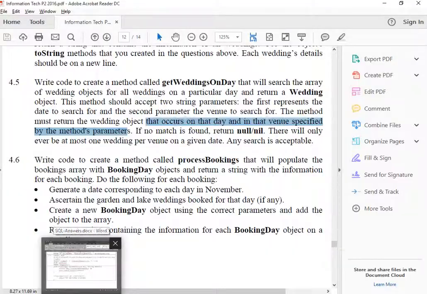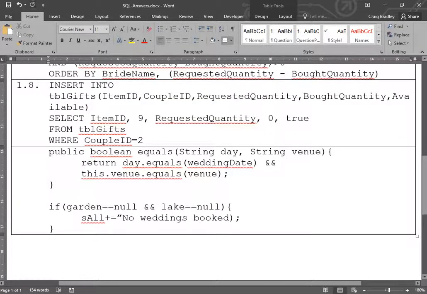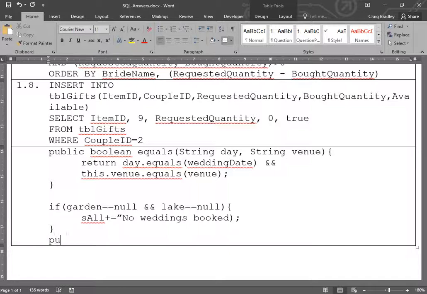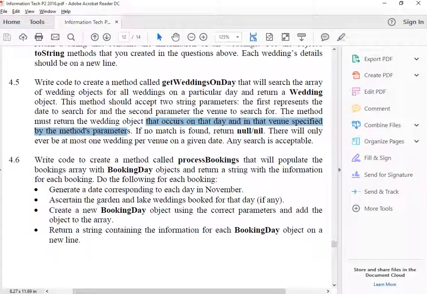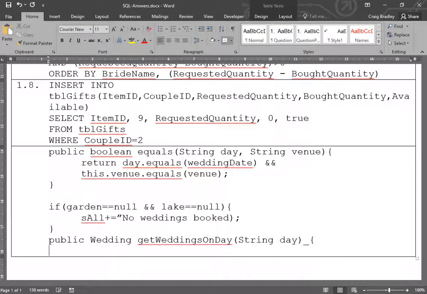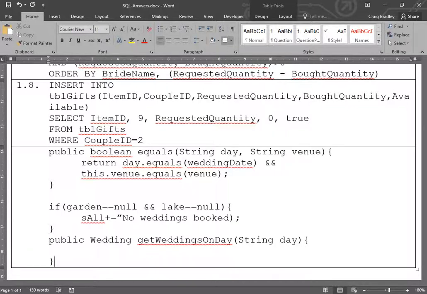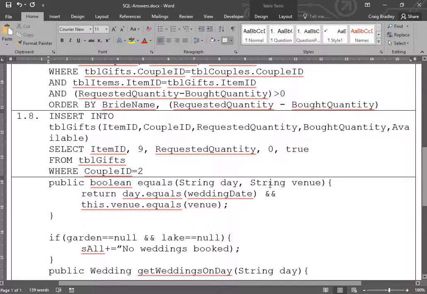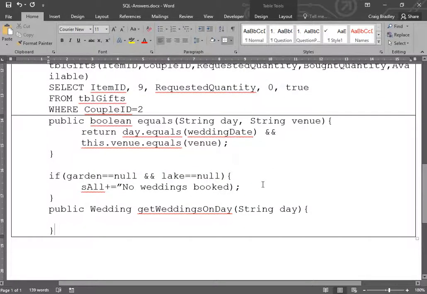So what I suggest you do, to answer this one, is go public. The data type would be wedding, and you'd say get wedding on day. This is very difficult to do without control spacebar. But it would receive the day and then return on the day. Now, what was our equals method again? It would receive day and venue, right? So we would need to check technically the venue. We know we've got two venues, don't we?